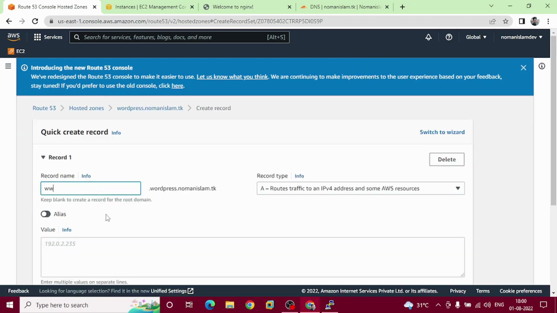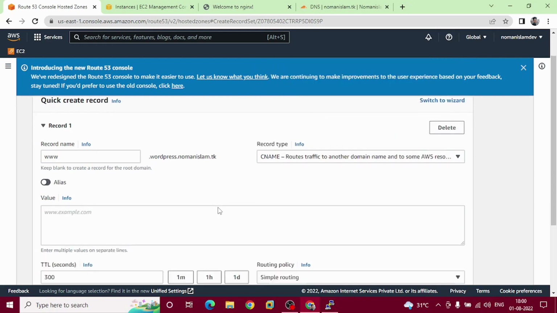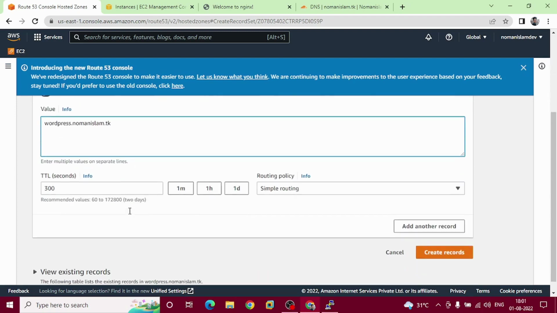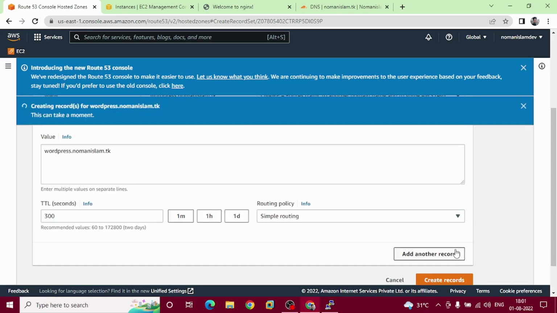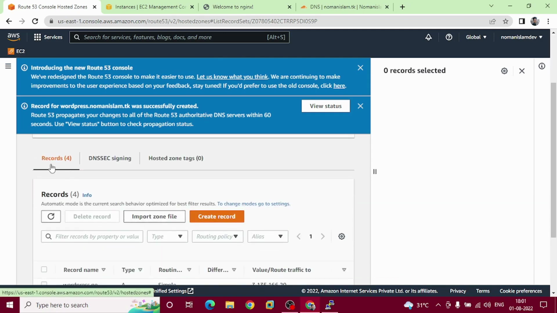Now it will take a prefix and record type. We're going to choose CNAME, and value. It will take our domain name. Copy this subdomain name and paste it here. Scroll down. At the bottom, create records. Click here. As you can see, the record for wordpress.nomanislam.tk was successfully created. Now in here, records 4.